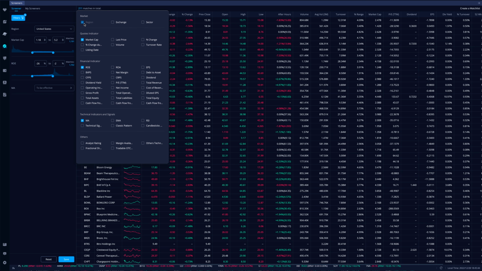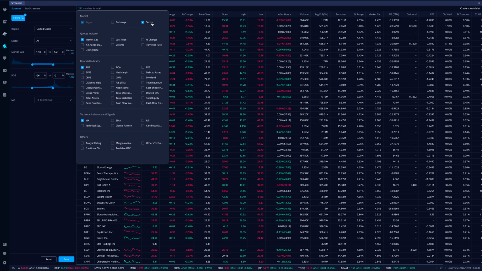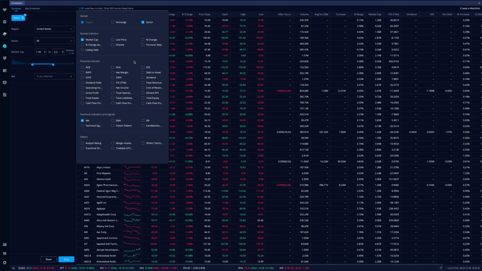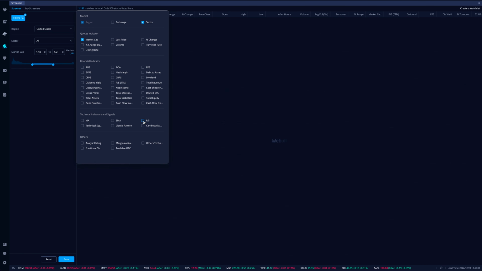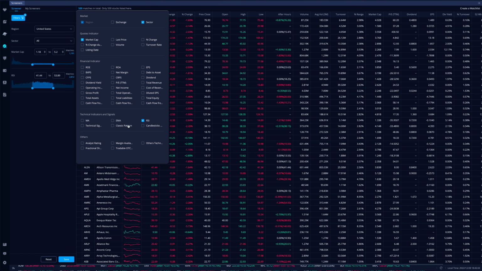So for example, let's just say that I wanted to sort by sector, I wanted to sort by market cap, and I didn't care about any of these financial indicators. And then I wanted to sort by the moving averages. MA stands for moving average. Let's just say I want to go to RSI, relative strength index, oversold, overbought. I don't care about anything else. Okay, let's just say that I want to do that.